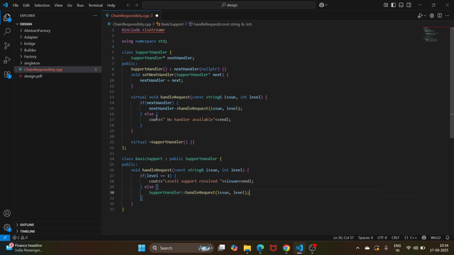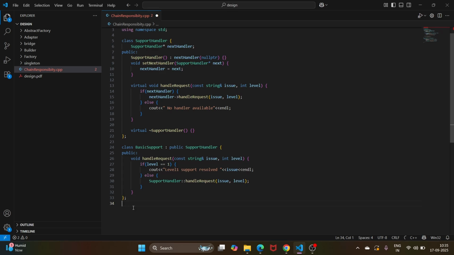In case you're making it pure virtual, you can keep this next handler inside protected visibility, and you can directly call the next handlers. In that case, you have to check whether it is null or not, every time, in all the base classes. So to avoid that, I have already written the next handler's code inside the base class, so that every time we do not have to check whether the next handler is null or not. So this is my base support handler.